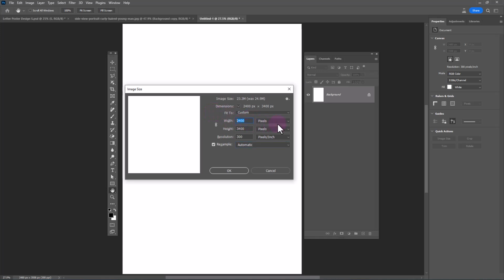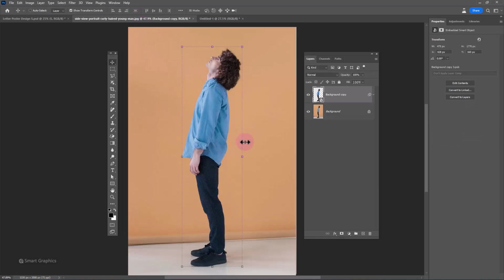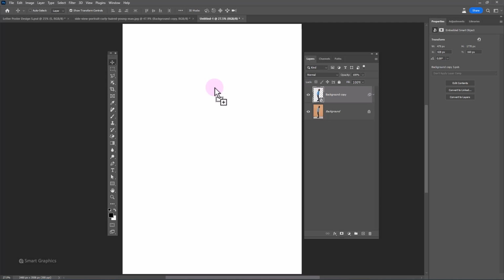Create a new file with following settings. Open your image. Remove the background. Choose Move tool and drag and drop it to main document.